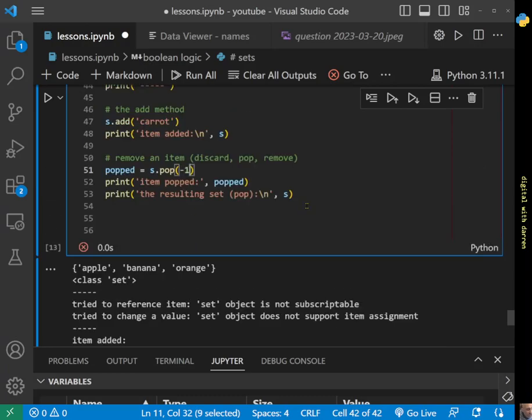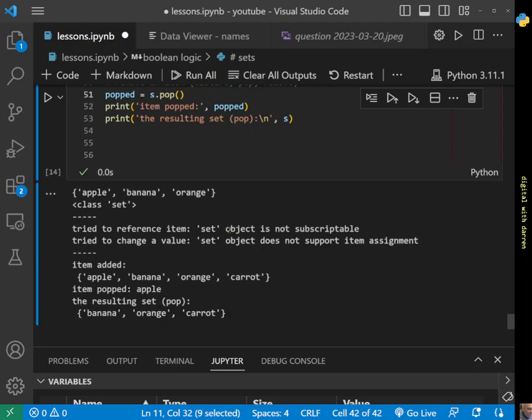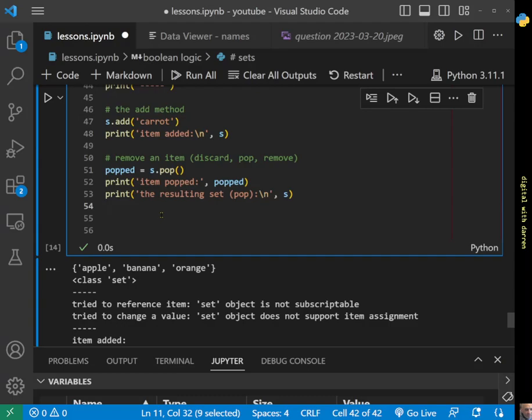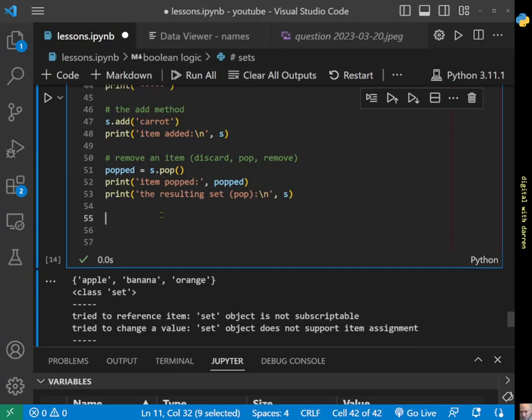So when we do pop, we are removing, and we've just literally seen this from the interpreter, whatever was the first item in this set is the item that gets removed. So it says here item popped apple, and this is the resulting set after pop. So we'll try another one of these.